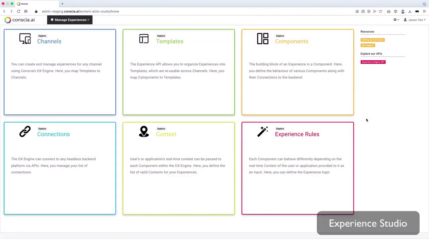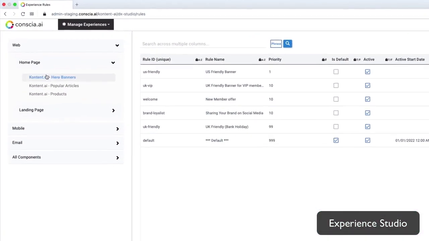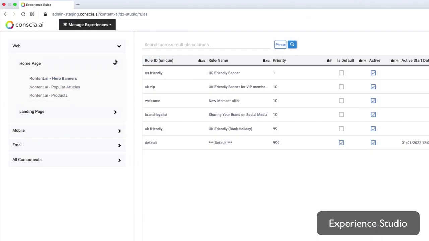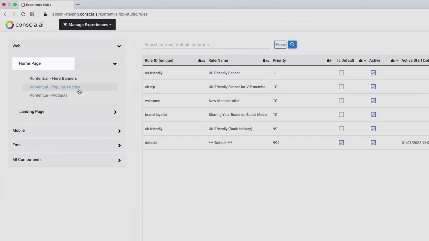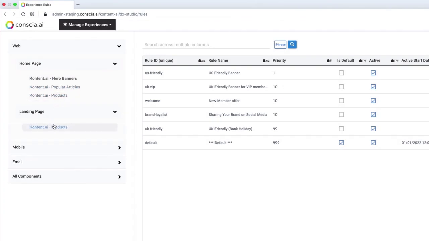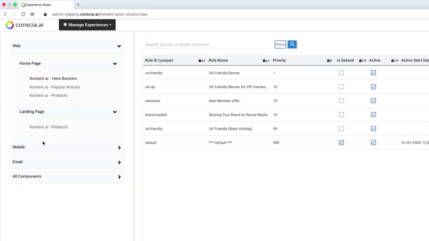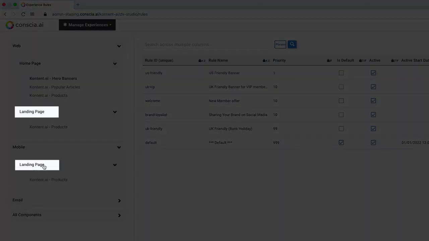Now that we've seen a few experiences, let's uncover how we can set this up in Conscia's Experience Studio and how components and experience rules help orchestrate and personalize experiences. In the Conscia Experience Studio, components are the foundational building block. When we group several components together, we create a template. Components can exist as part of a specific template or can be reused across multiple templates. Similarly, templates can be used on a channel or shared across multiple channels.